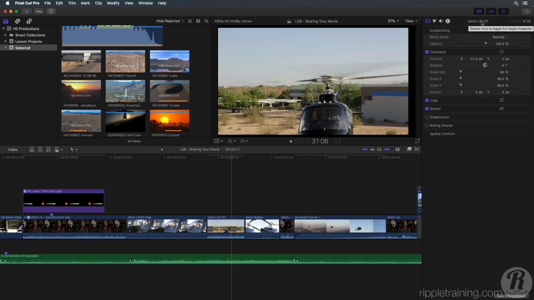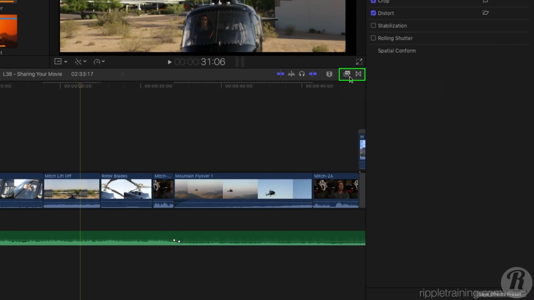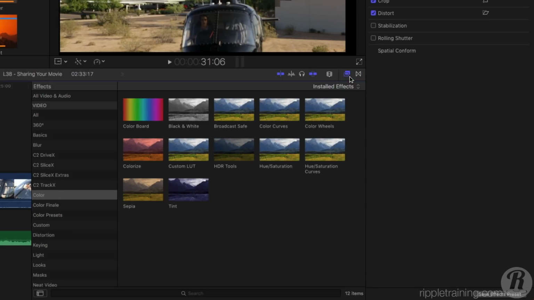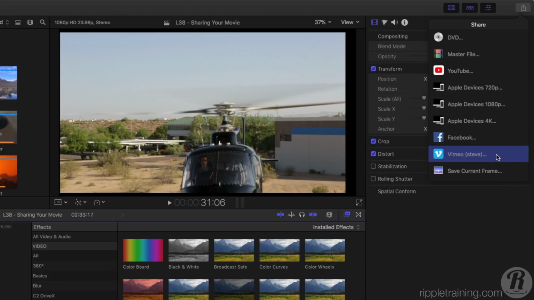To access effects and/or transitions that can be applied to clips in the timeline, click the buttons in the upper right of the toolbar. We'll cover how to apply and modify these in another lesson. When it's time to share your movie, this can be done by clicking the button in the upper right of the UI, then choosing a destination from the list.